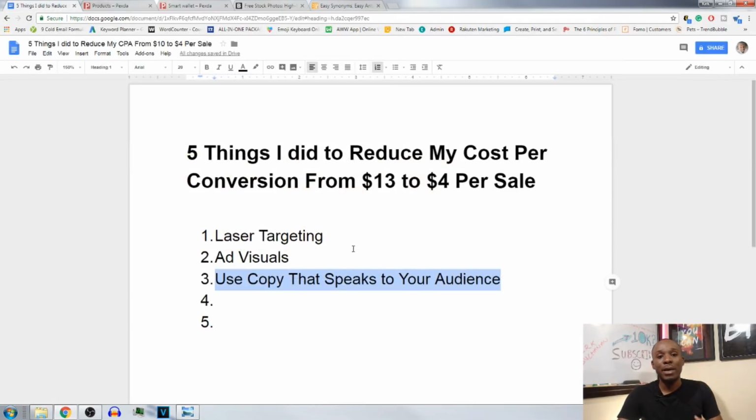So that's what I mean by using ad copy that speaks to your audience. It's very effective once again, and this will ensure that you get the right click from the right persons you're laser targeting. It's very, very important.